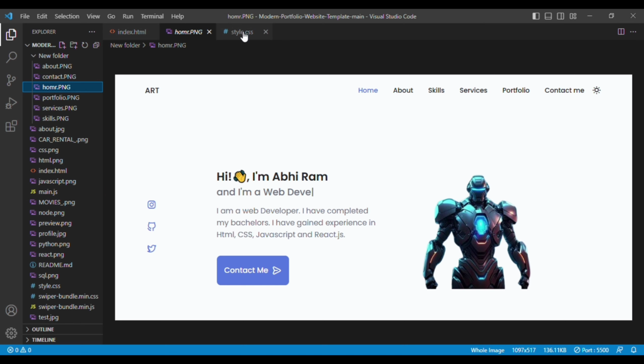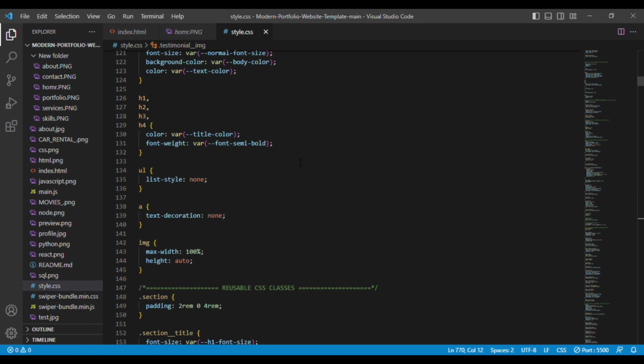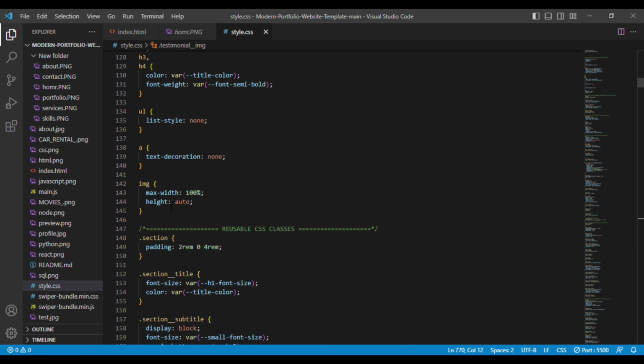Then for the h1, h2, h3 elements we are adding color and font weight. For ul, list style is none, because default values are already given to lists. So we are removing all the style elements by using list-style none. Similarly, we also have default values for the anchor tag, so we are removing those by using text-decoration none. For images we are giving max-width 100% and height auto. These are all the default values.